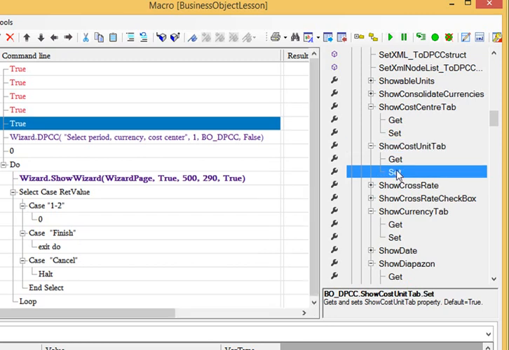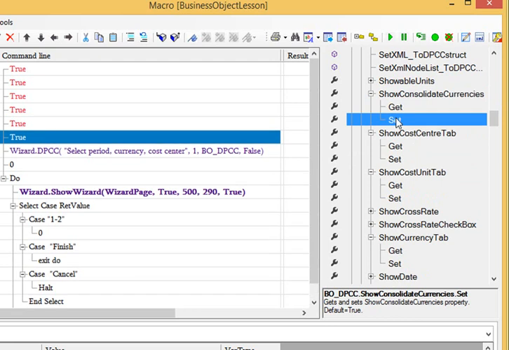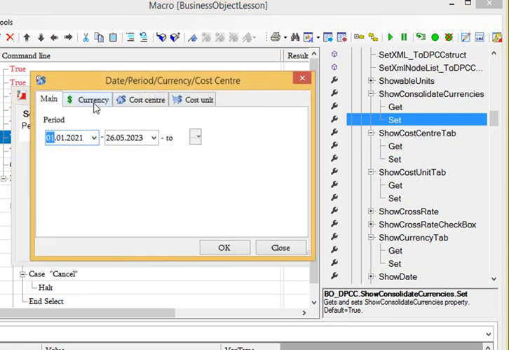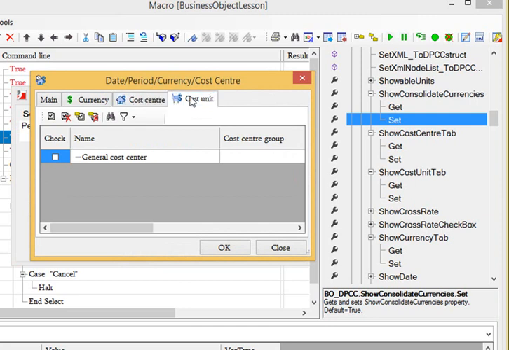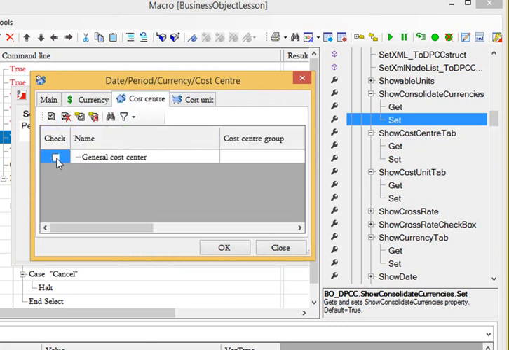And in order to display the list of consolidated currencies, there is a show consolidate currencies command. Let's set this command as well. And if we run, you will see all of those tabs on this screen. And now we can select consolidate currency as well as cost center or cost unit.